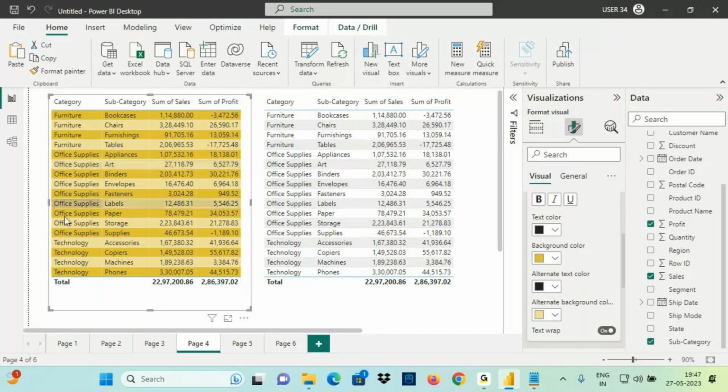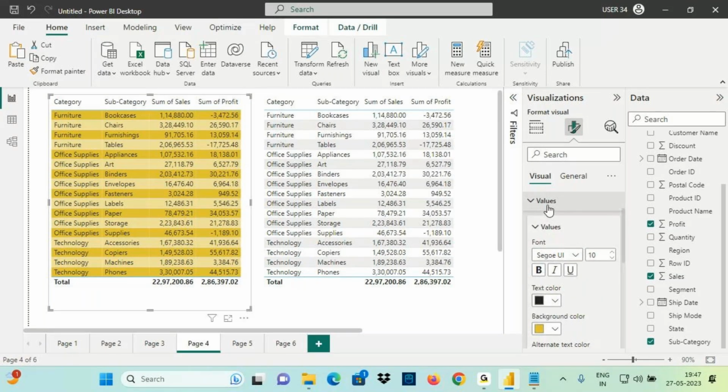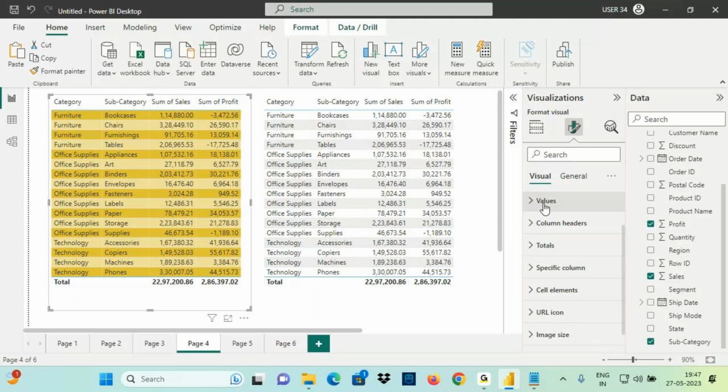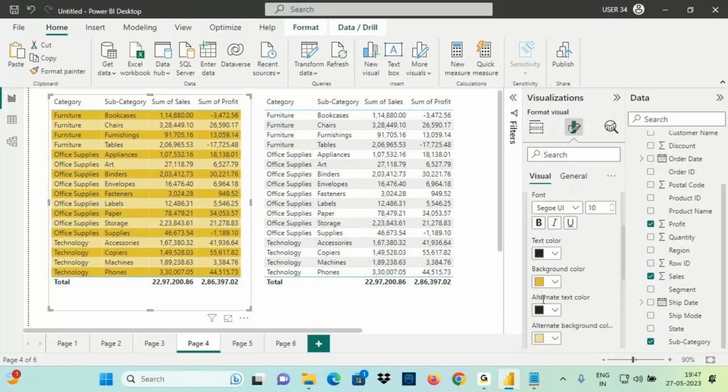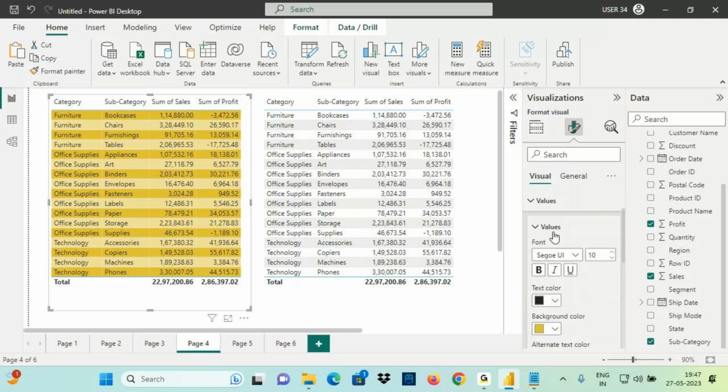Like this, you can format it. Text color, if you want to change, you can change it. Okay, that is values, guys. Whenever we need to format values, understand two things will be there: text color, background color, and then alternative text color, alternative background color. We understand what that is, right? Next one is what?